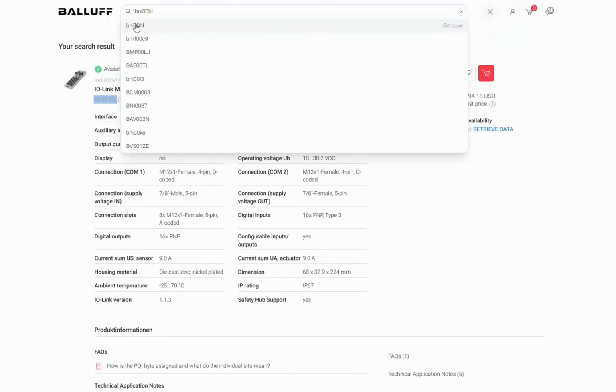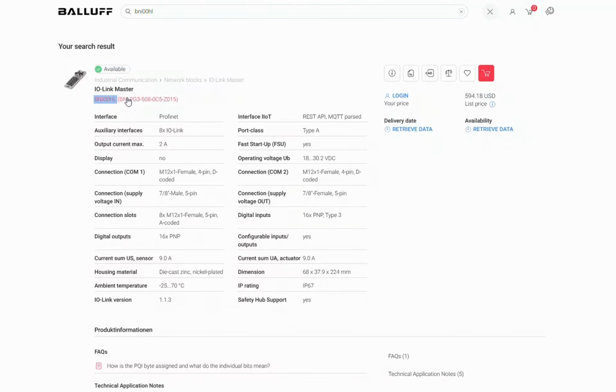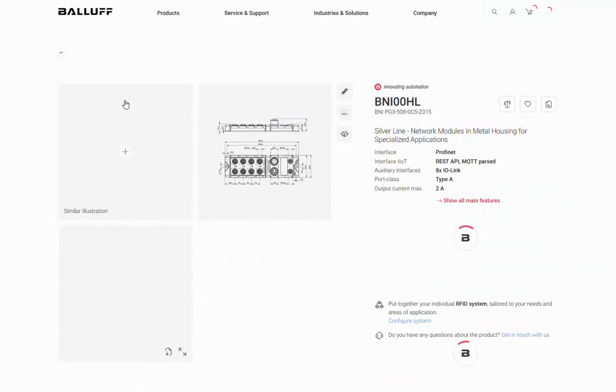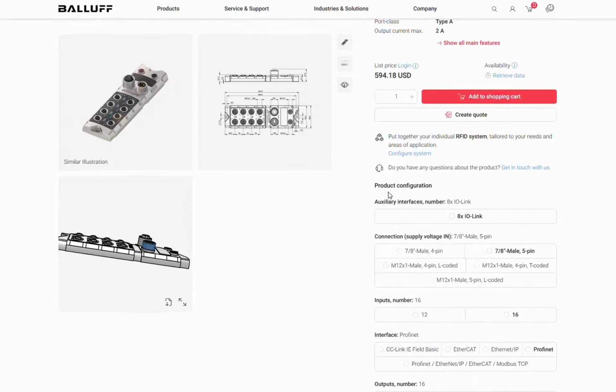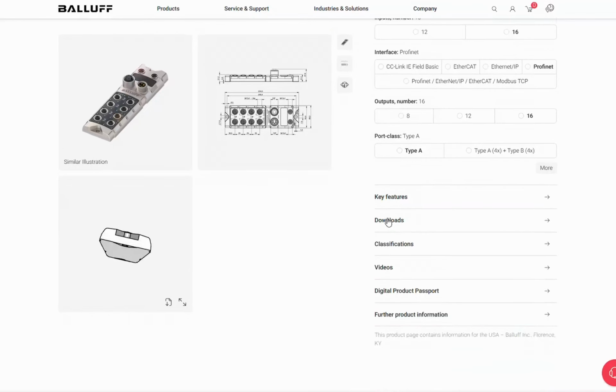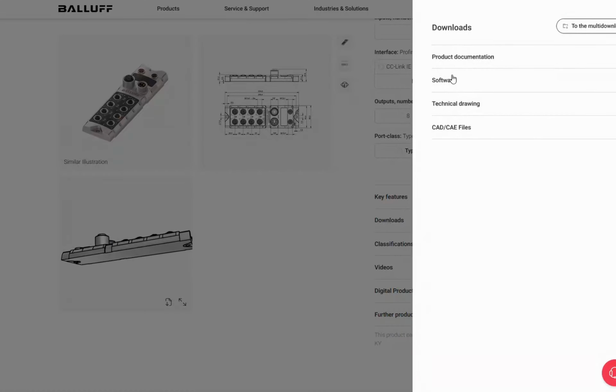To find the most recent GSDML file for the BNI00HL, please visit balluff.com and use the search icon to find the block's webpage containing the datasheets, configuration manual, GSDML files, and much more.